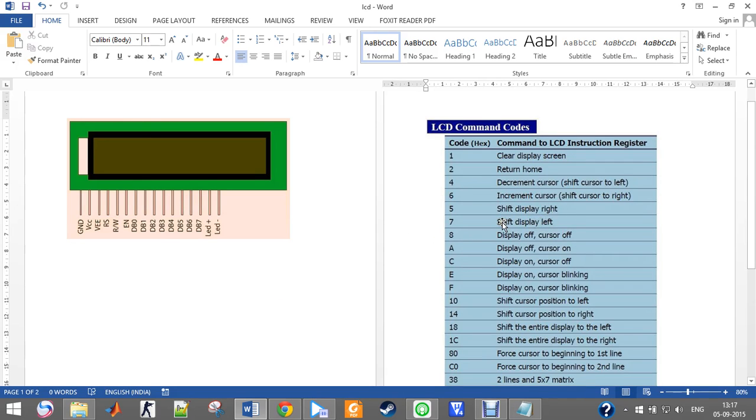These data pins we will be connecting to Mbed board. I will tell how to connect these in the Mbed board. Then enable. After moving the data, if the data should be moved to the LCD, we have to make this enable pin low and high. We have to give one low, then some delay, and then give high. Only then will that value be moved to the LCD registers. So that is enabling the LCD.